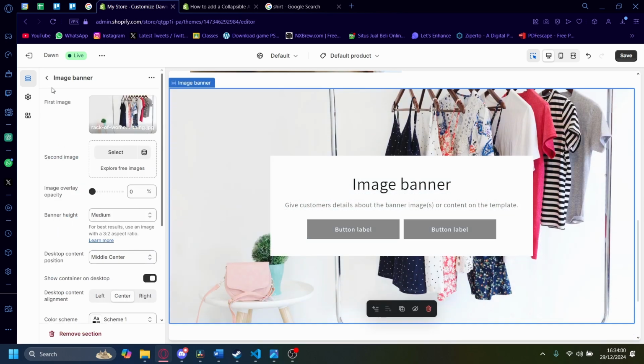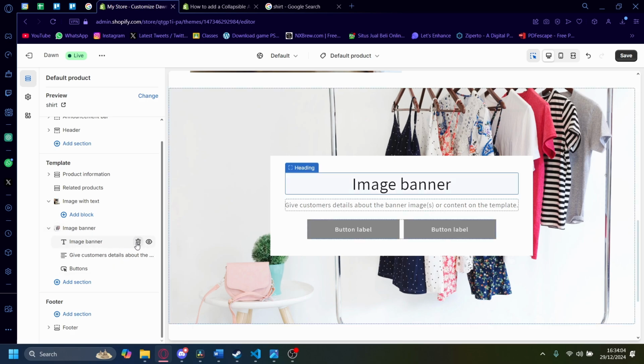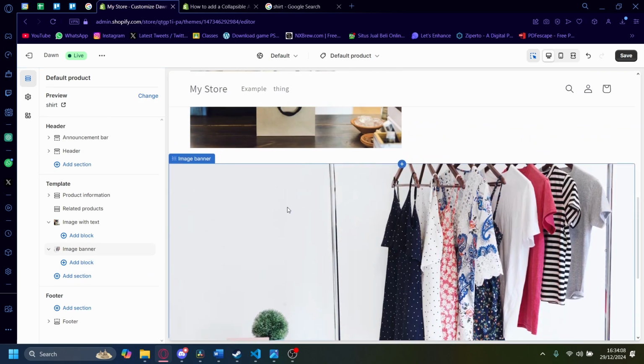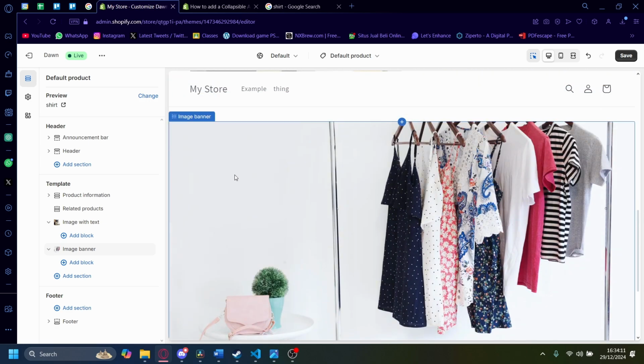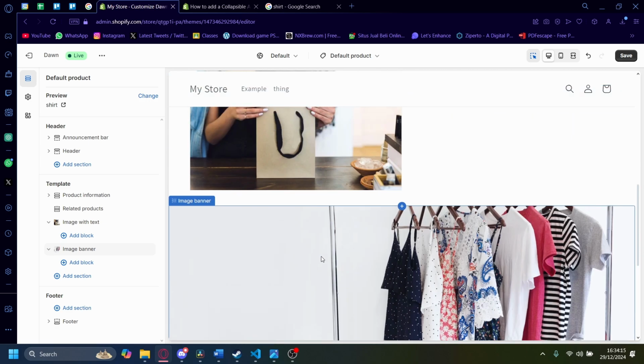Same thing goes for the banner. You can see that on the banner, there's a couple of elements we can do. I'm going to delete this, and delete this. And now we have just a raw image on our product page without the text or anything of the sort.